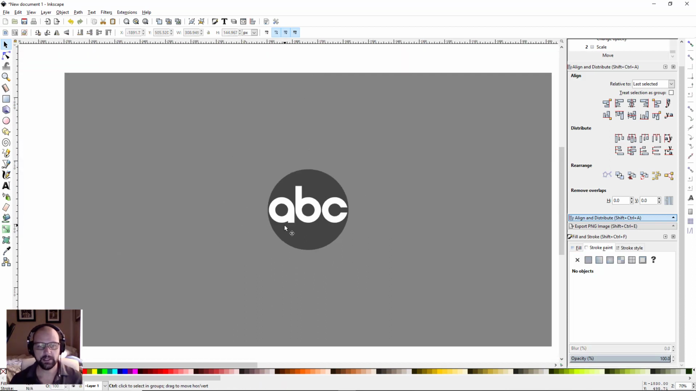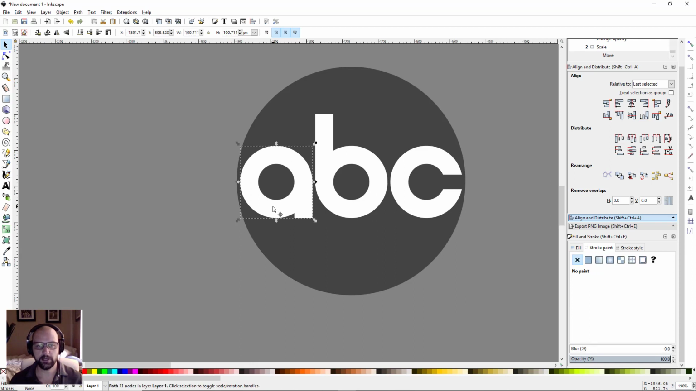So let's click off to the side. Now what we want to do is just select the letter A, hold Shift, select this circle, and let's align that on the horizontal axis. And now we're going to click on the letter B, hold Shift, click on the letter C, then hold Shift, click on the letter A last, and then we want to align them on the bottom edges. And if you notice, the letter B and C moved up just slightly, and now all three letters are centered on the horizontal axis of this circle shape.